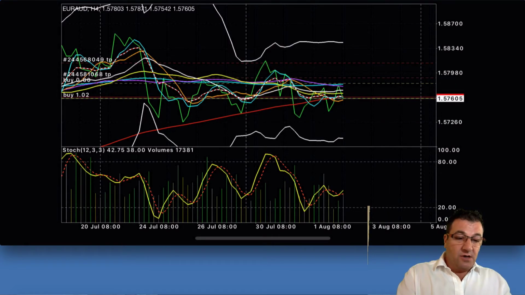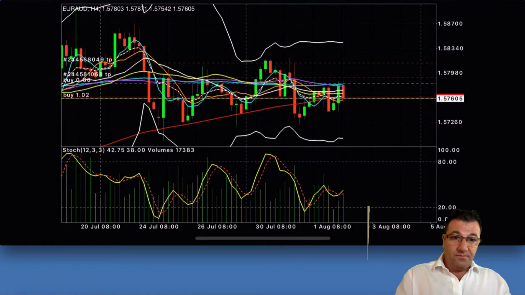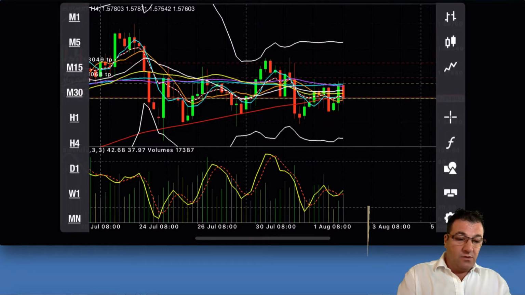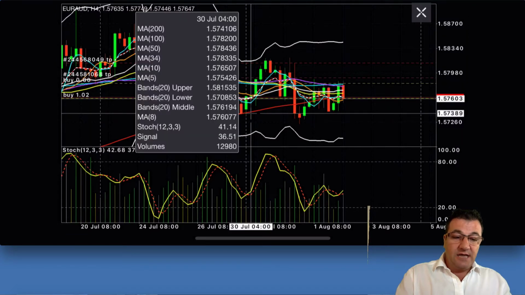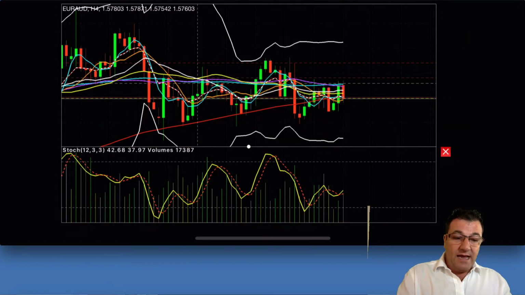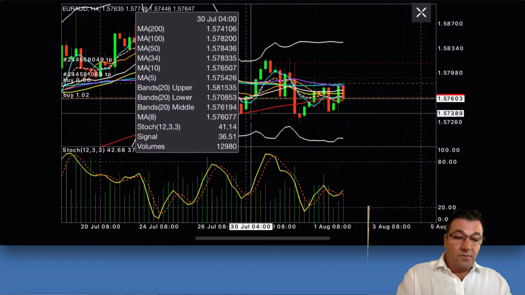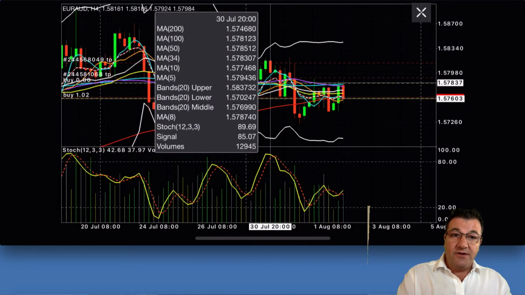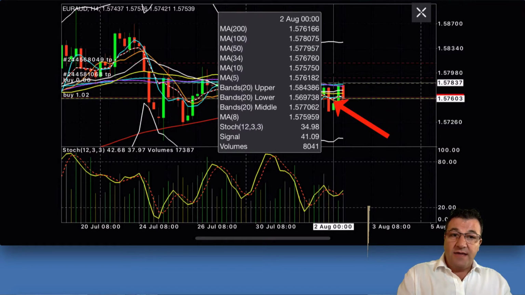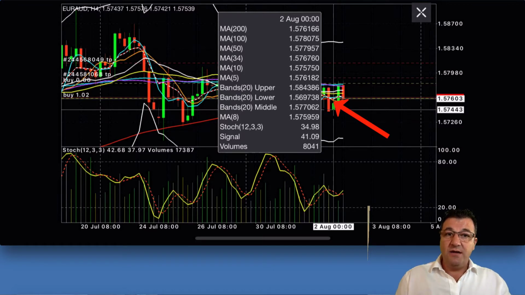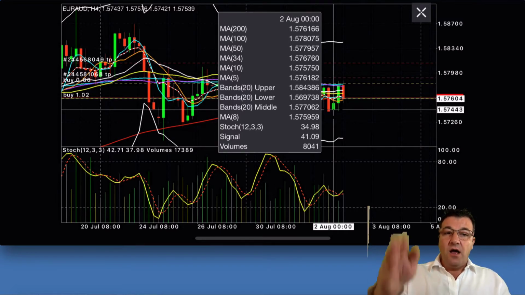Let's go back to the candlesticks, and then we'll go to the crosshair. If I crosshair over there, it will tell me exactly what's happening with that currency at the minute. So there we go. That candle, this is the information displayed on the screen for the 2nd of August. That's basically what has happened with that candle over that time frame.